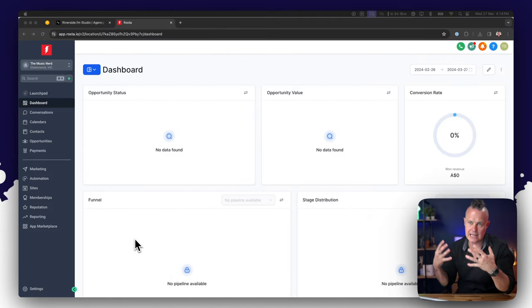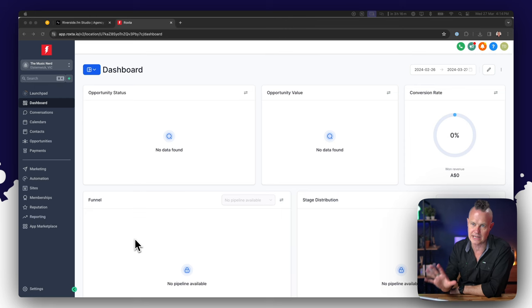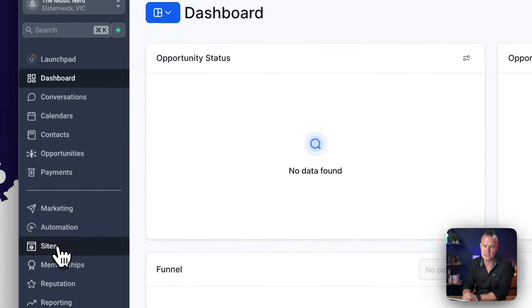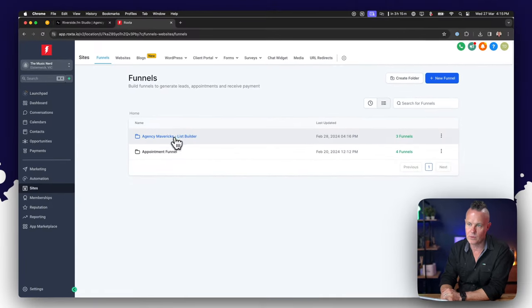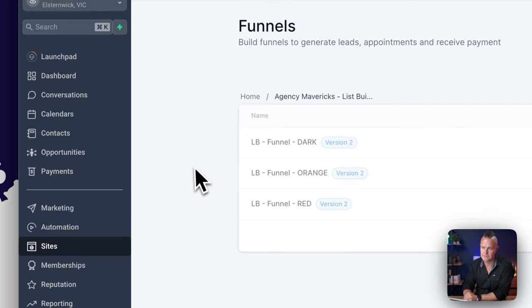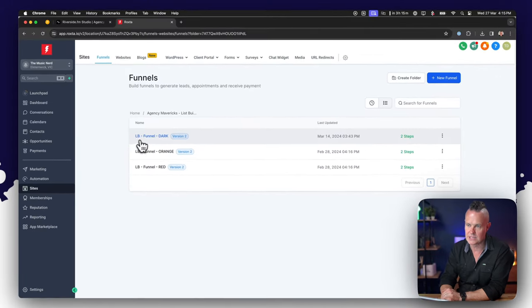I am logged in again to my demo version of HighLevel, which is called Rockstar CRM, so there's no data in here. It does look a little bit different to your version of HighLevel, but it is HighLevel through and through. So come over to the sites section here, and it will default to the funnels tab. And then we have the Agency Mavericks list builder funnel in this folder, which is where you want to be. And I'm just going to use the dark funnel.